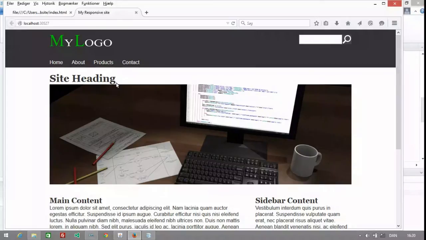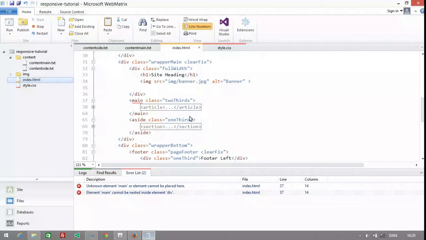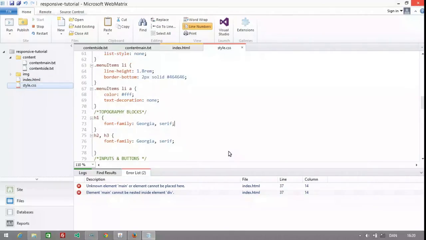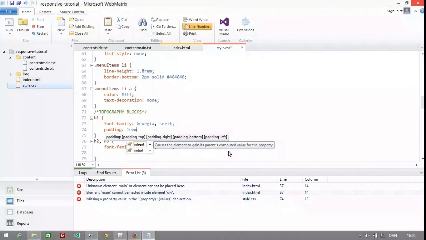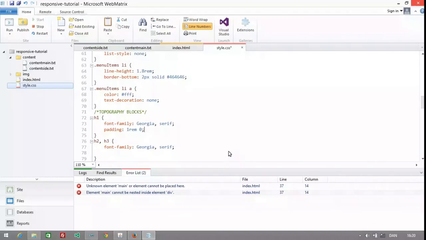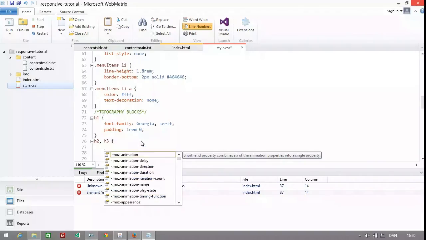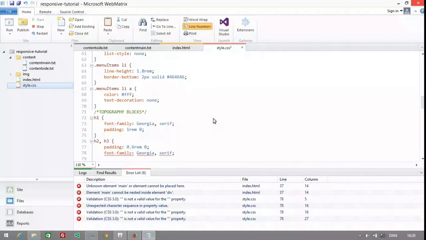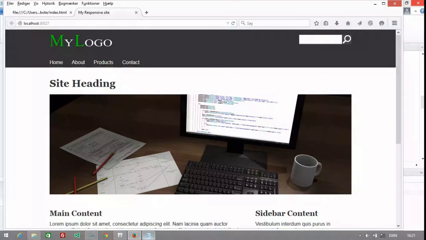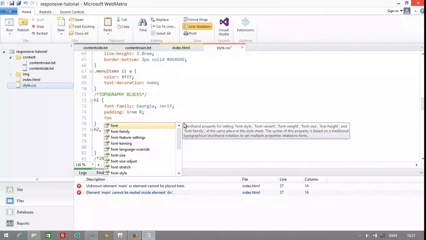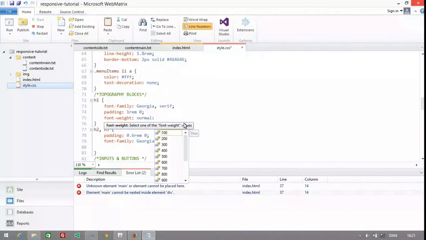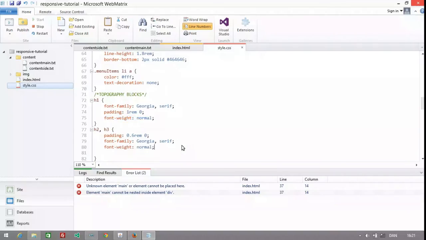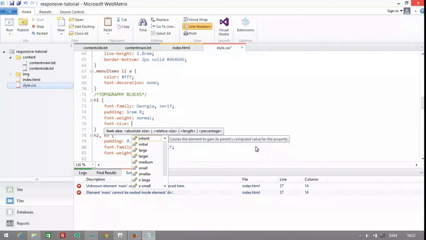We can see all the headings need some padding. For the H1 element, I will give it 1 relative em for top-bottom padding and 0 for left-right padding. And for the H2 and H3 elements, I will specify 0.6 top-bottom and 0 left-right. I think the default bold doesn't look good with the headings, so I will give them a font weight of normal. I will also specify a size to ensure consistent sizes across all browsers.